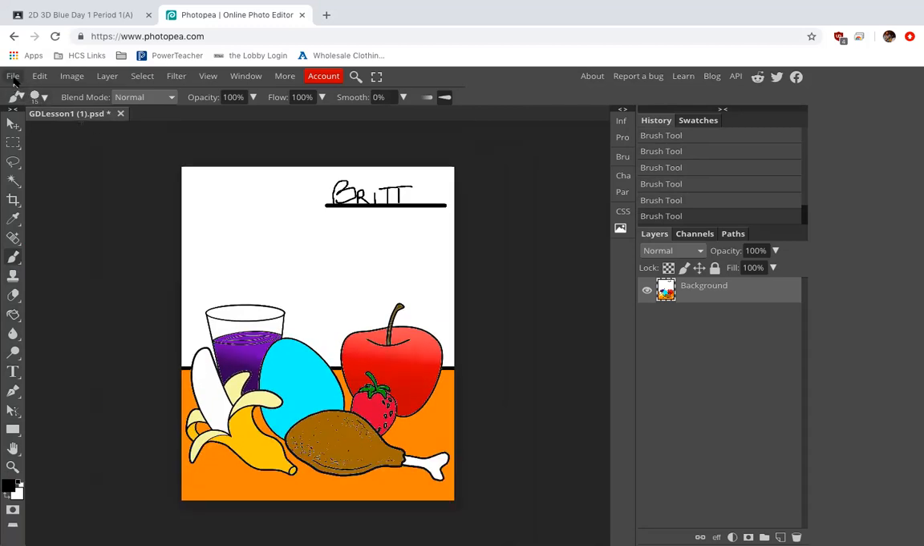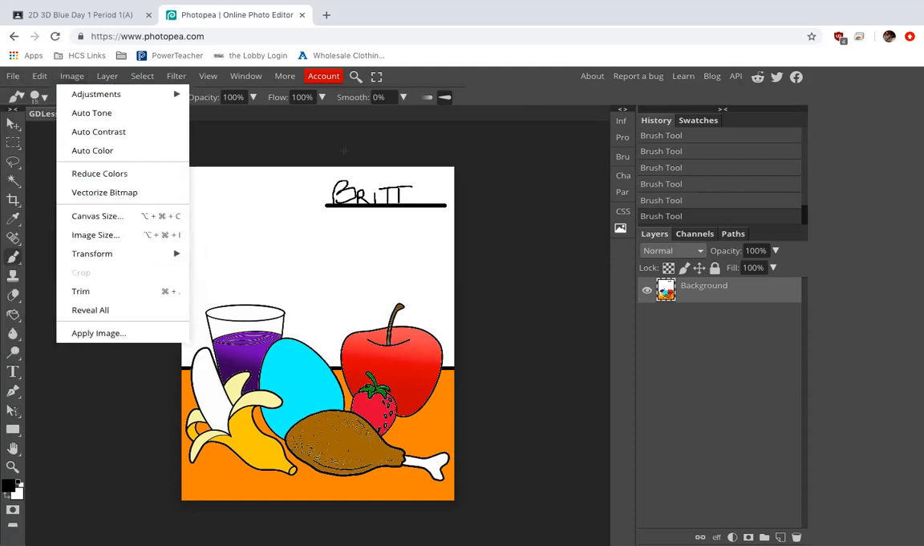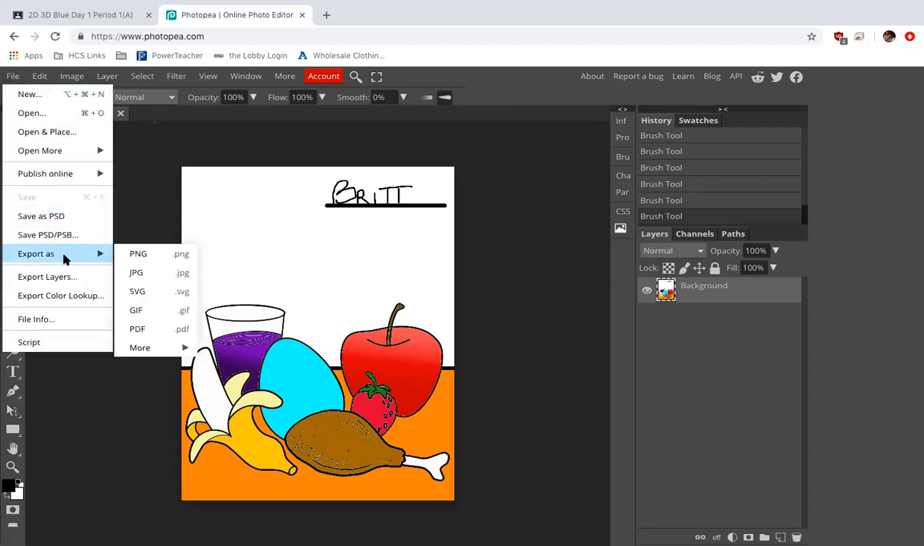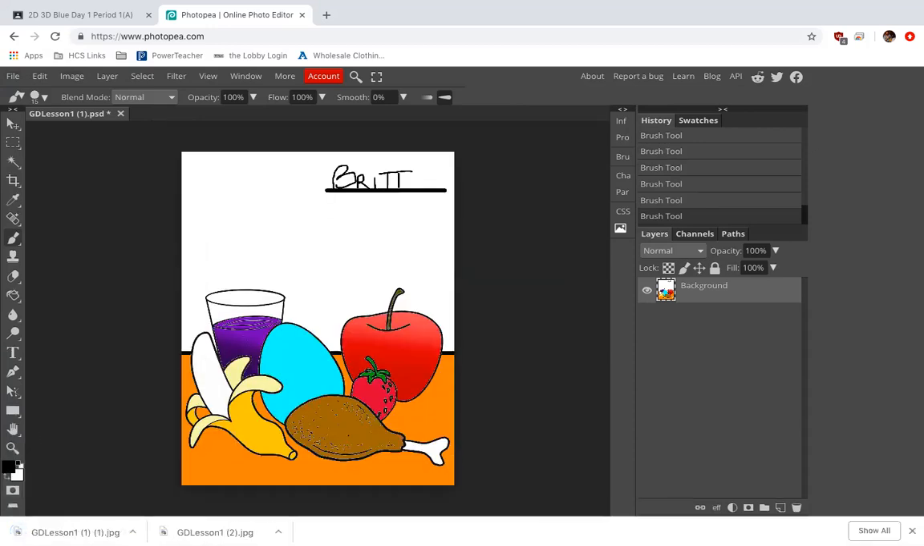You go to File. You go to Export As. JPG, JPEG. Again, I'm going to start again. You go to File. Export As. A JPEG. Okay. Then you're just going to go Save. And it's down here in your downloads.